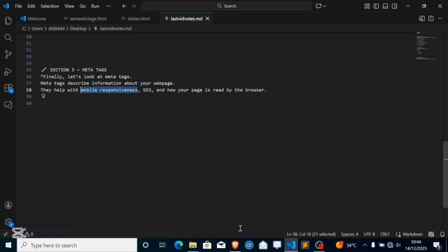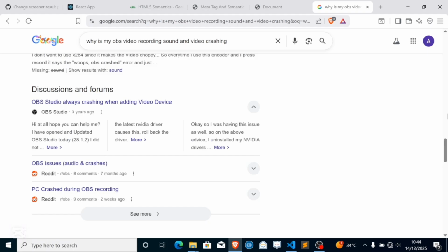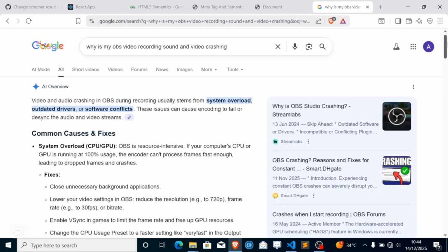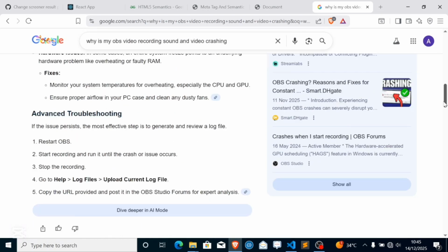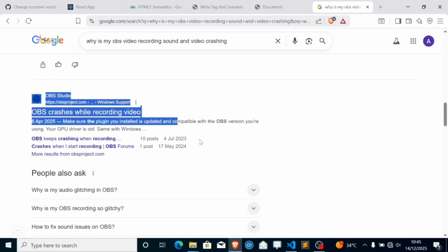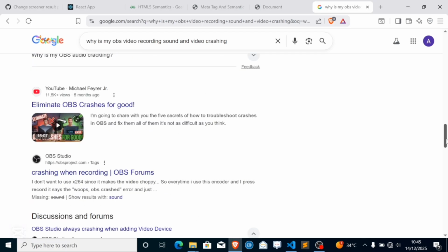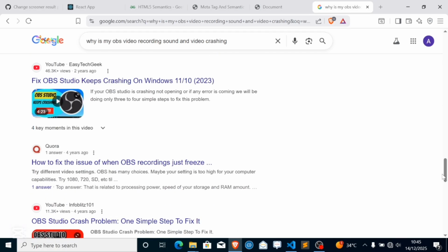Then the SEO. What we mean by SEO is search engine optimization. Let me give you a sample of what I mean. Let's say I search for this error: why is my OBS video recording sound and video crashing? As you can see, what is the first website that pops up? It is the OBS Studio website. Why? Because it has been optimized so that anything related to OBS, the website should pop up first. This is a very good advantage, and it is very, very important, because it's not just about building the website, it's about your ranking on the internet.